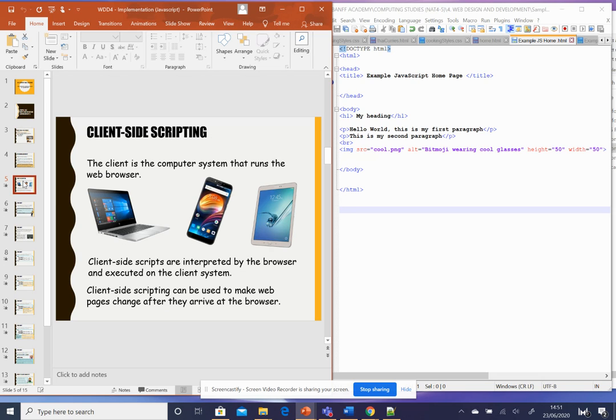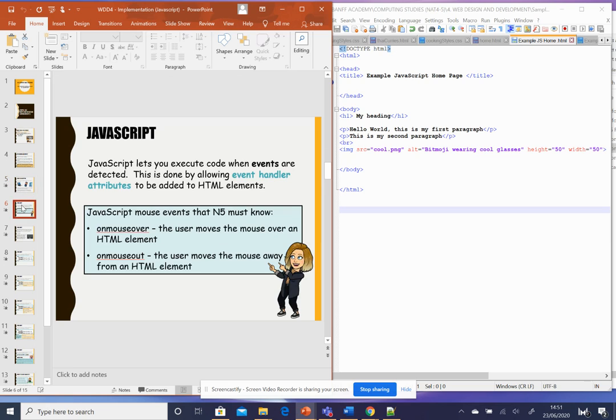So JavaScript uses client-side scripting. The client is a computer system that runs the actual web browser. Now, you don't know what type of browser your client is using. The person that's viewing your website could also be using different devices to view your websites as well. So it's quite important that you're creating websites that can be adaptable and can be used on mobile devices, on laptops, and on desktop computers.